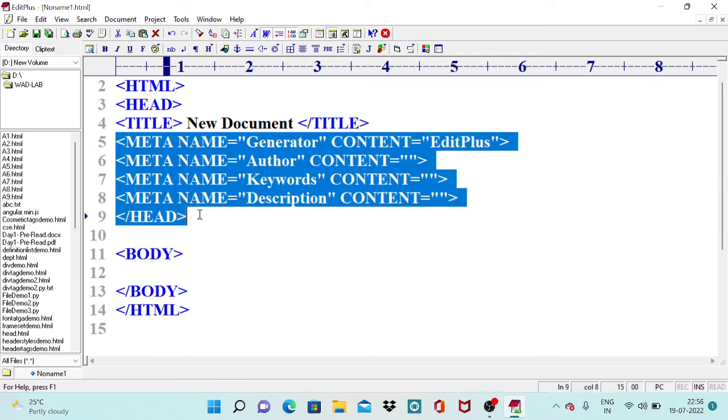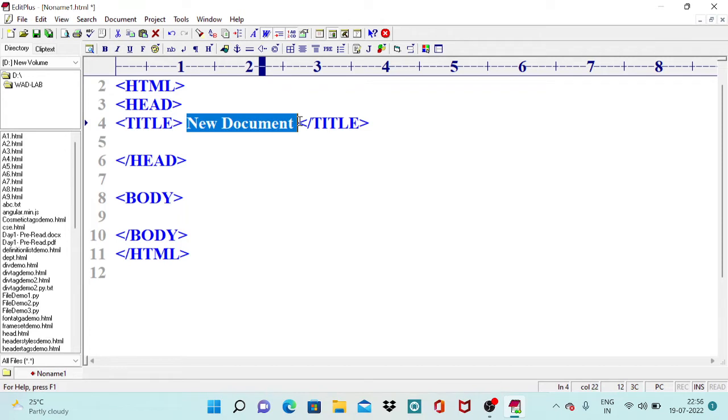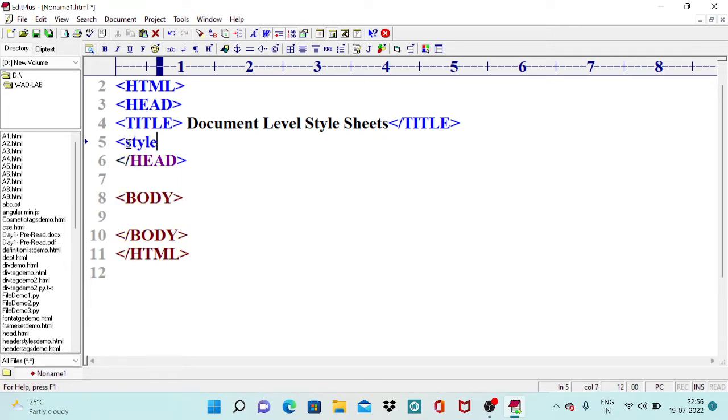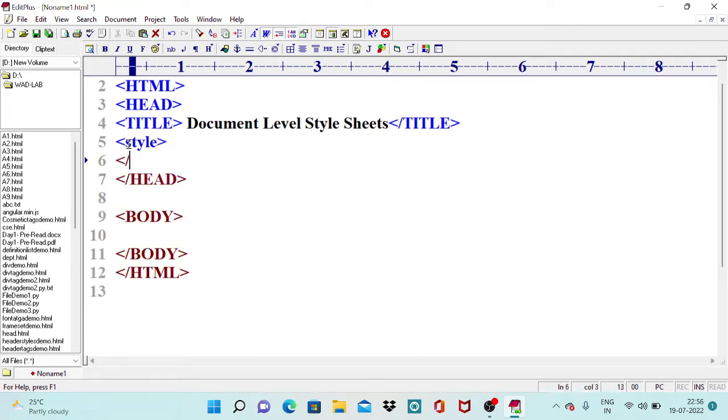So, the default lines of code. Assign a meaningful title. This is about document level style sheets, so I gave the title as document level style sheets. And there is a tag called the style tag. Whatever styles we want to implement should be defined in between the opening style tag and the closing style tag.